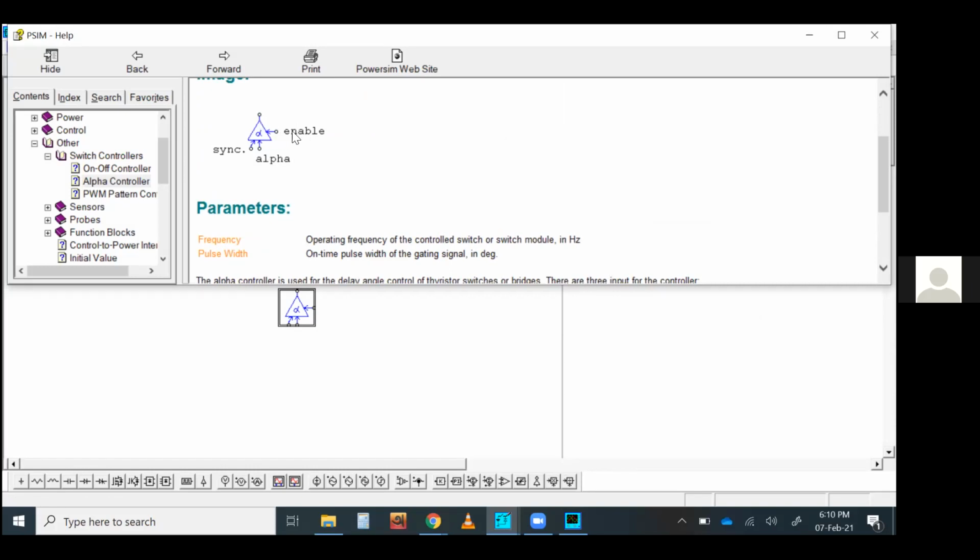This is the enable. So here you need to give just a simple voltage to make it enable. Otherwise, it will be disabled. This is syncing, so that this gate controller knows when the zero crossing points are achieved, and this is the alpha. So you are going to give the firing angle alpha here.